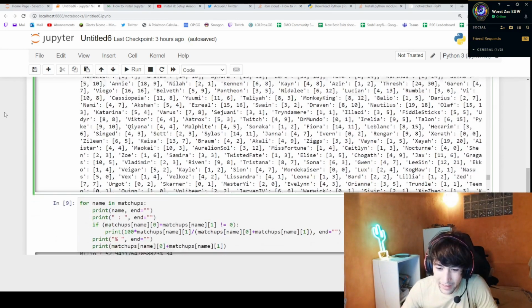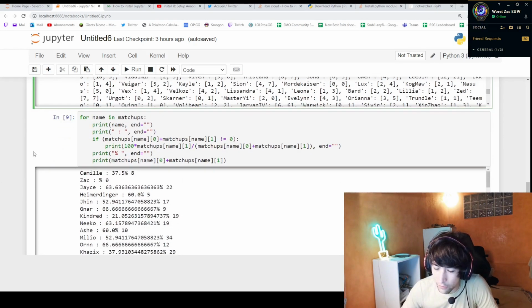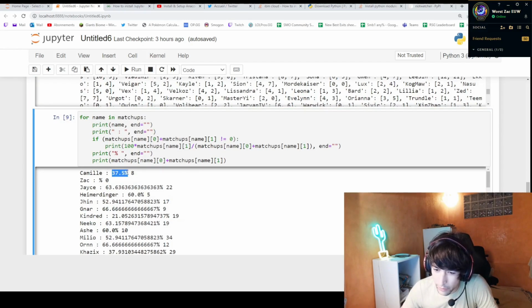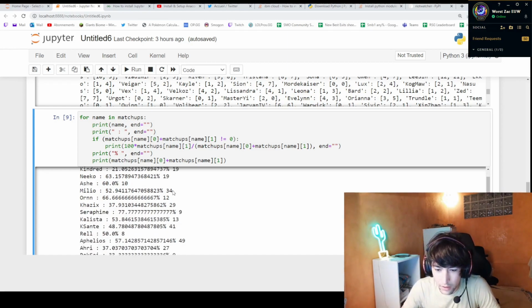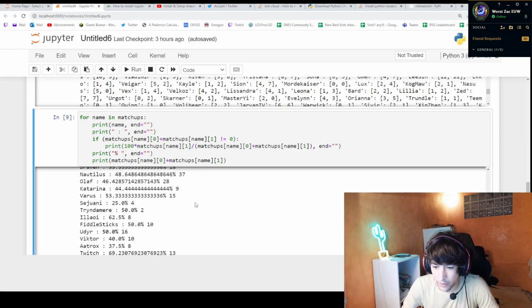So a lot of bad code later, I end up with the list of all my matchups, not only in jungle, with the win rate here and the number of games played. So against Camille, I have a 37.5% win rate in 8 games, and that's over my last 400 games. Against Jayce, 63% win rate in 22 games. So there is literally every champion that I play against over the past 400 games.